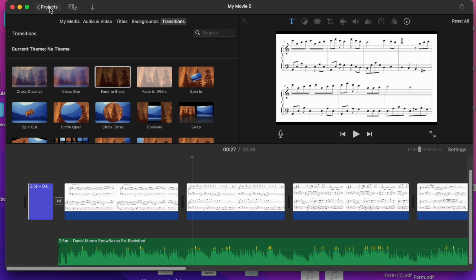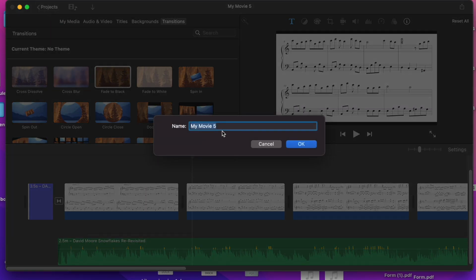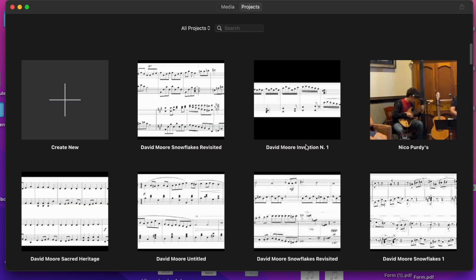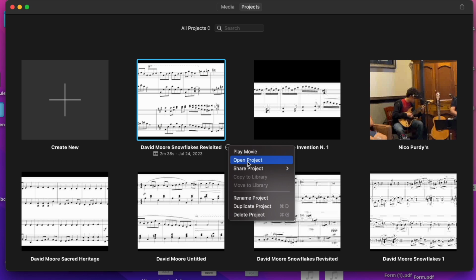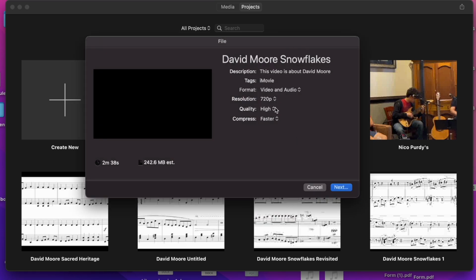Go back to projects, and they'll ask you to name the project. I'll name it David Moore Snowflakes Revisited. Done with that. Then it stays right here on the projects, and then what we need to do is to share the project as a file. I like to just share as a file.